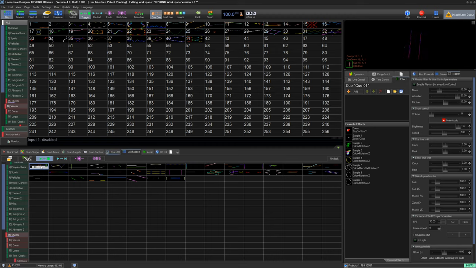Similarly, you can have independent options for each cue selection: toggle, restart, flash, and flash solo. This tab can also be undocked to put into another window.